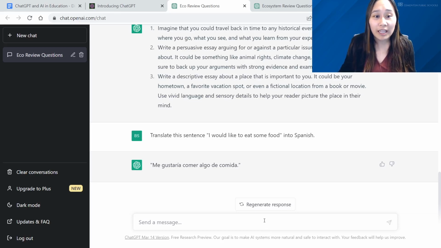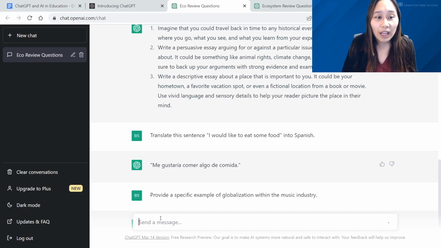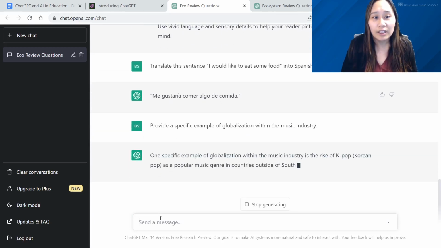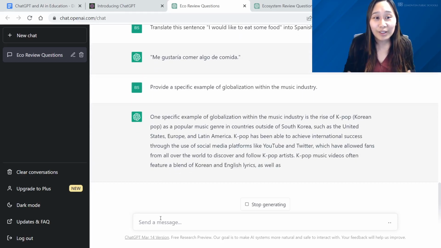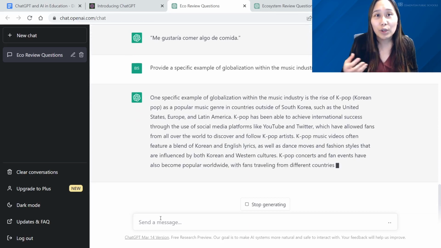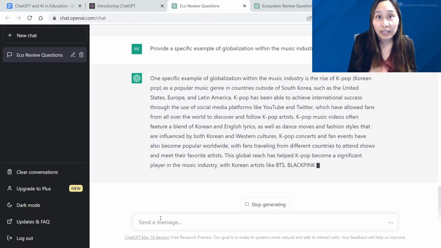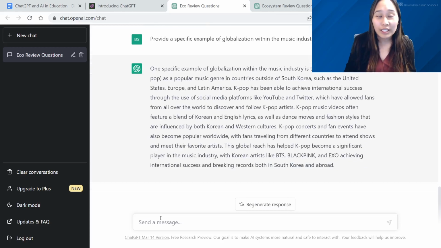Again, if you're looking at examples or anything like that, you can always go ahead and say, provide a specific example of globalization, for example, within the music industry. Type that in, and then again, you're going to see their answer that shows up. So as you can see here, there's lots of things you can do with this. If you're brainstorming for a lesson and you're stuck somewhere and you're like, I need a good example, you could go ahead and try out ChatGPT and see if it'll give you a good example to make things more relevant for your students.